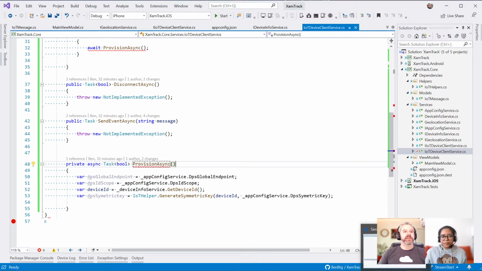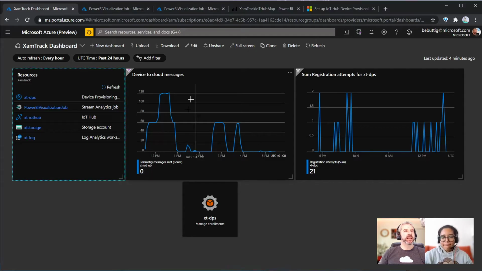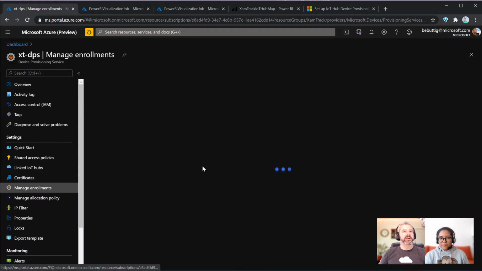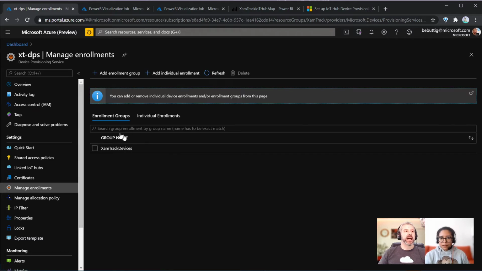Is that all? No, there's a little bit more. In order to allow provisioning to work, you have to manage enrollment. So you have to create what's known as an enrollment group.